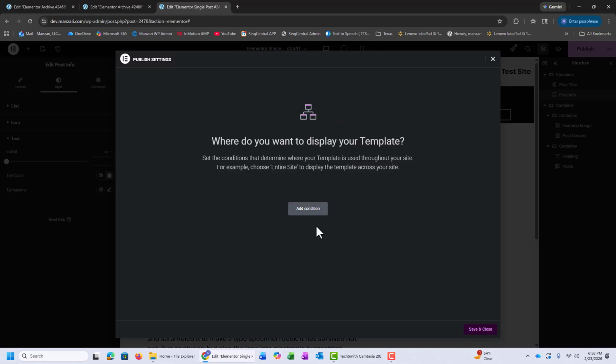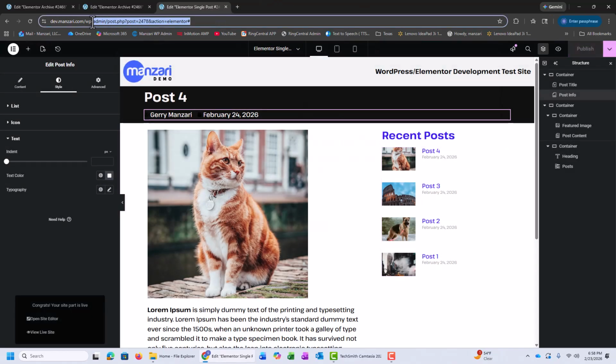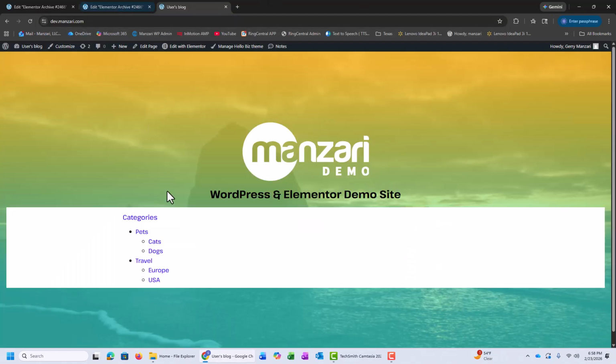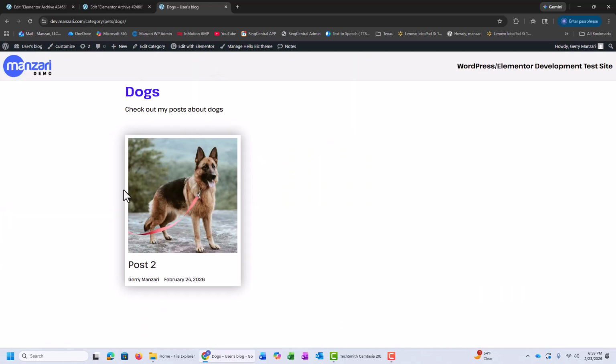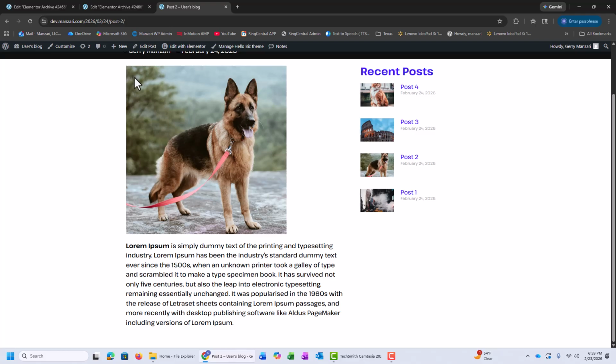So we're going to publish this, add condition, we'll say all singular, save and close. And now if we go back to our site and we click on, let's say, dogs, here's our posts for dogs. So if we click on that, now we see our individual post page for this particular post.